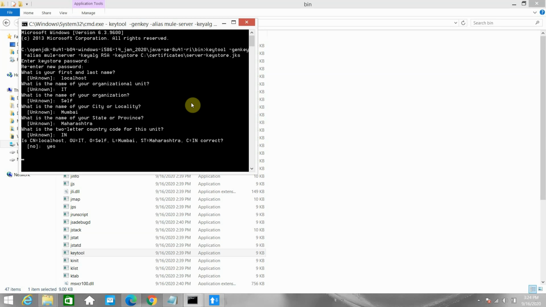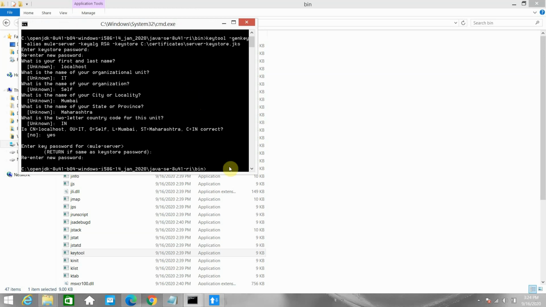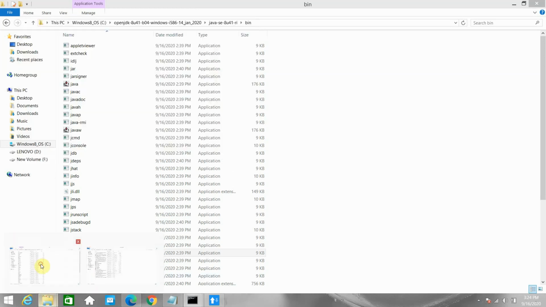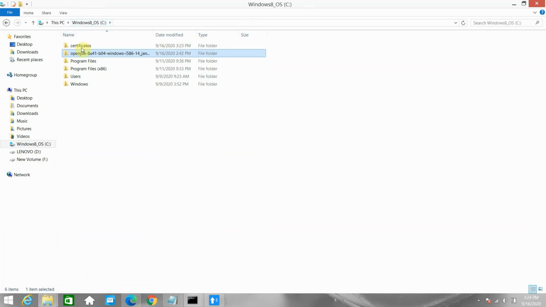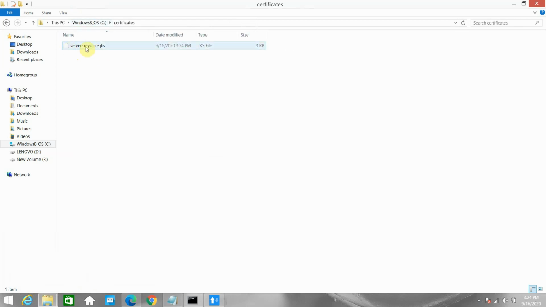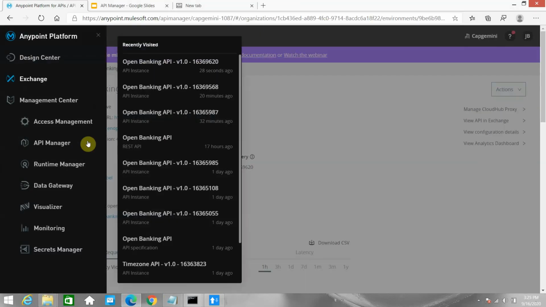So now it will ask the key password. First it asks the keystore password, now it will ask the key password. You can either keep the same or keep a separate password, but in this case I will keep MuleSoft. The minimum requirement to enable HTTPS is the keystore which is generated, server keystore.jks.